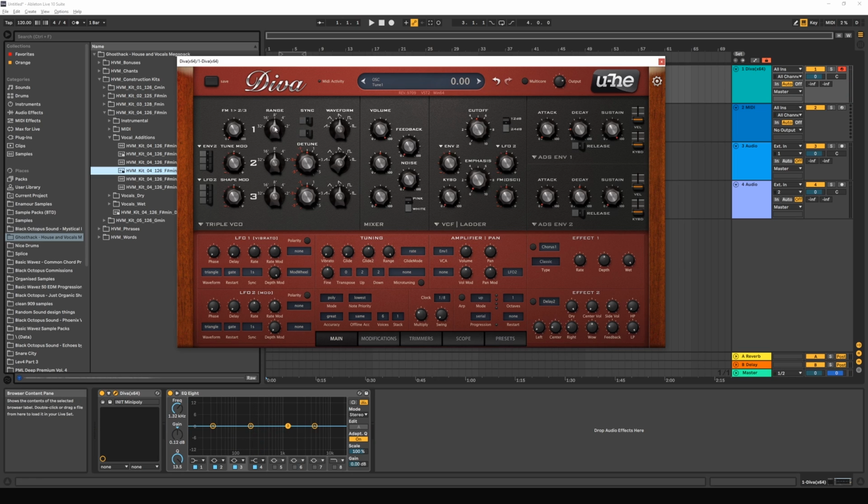I'm just going to set this to a lower octave because it's easier to explain stuff when we've got a full spectrum of frequencies here. Okay, so firstly, the cutoff, we can set that wherever we want. And you can hear that sounds really nice, like it's got a really nice growl to it.